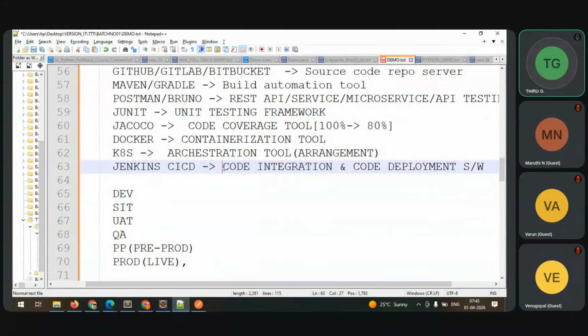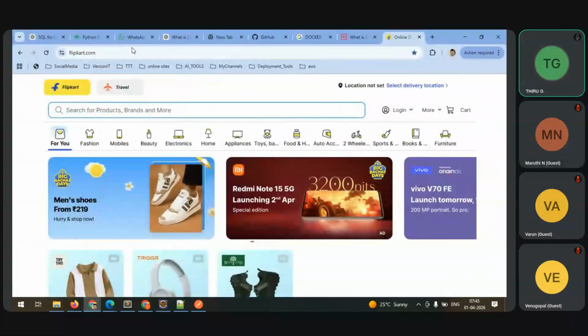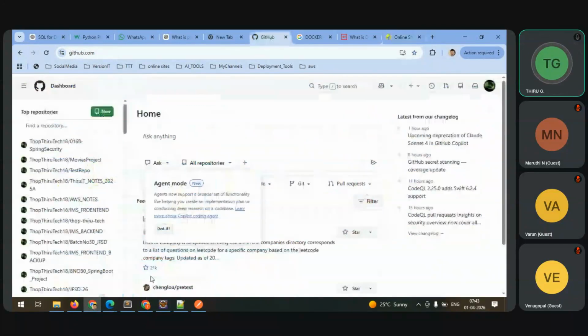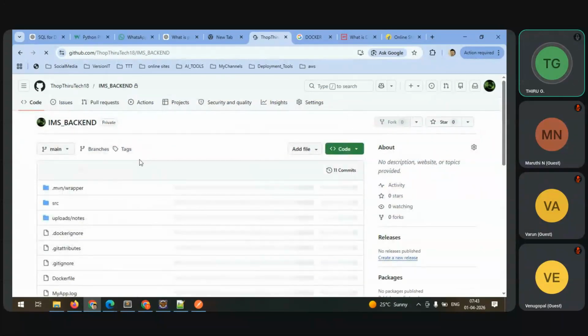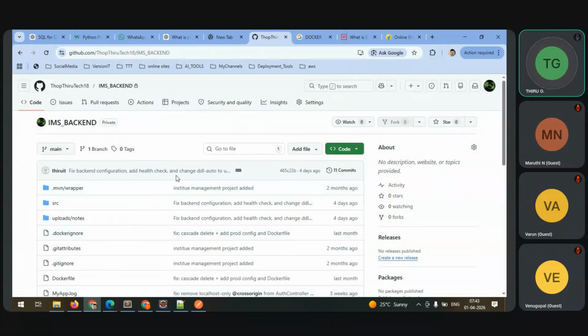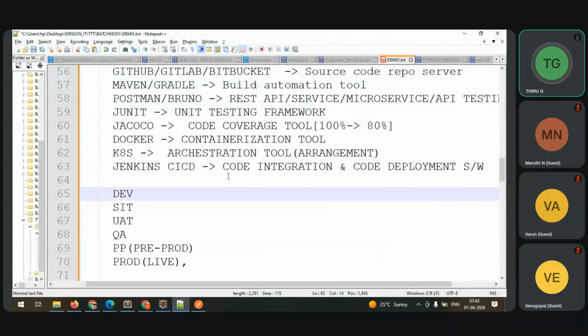After developing our application, we are going to push it into GitHub. For example, I have developed my institute application. After developing our application, we push it into GitHub. After pushing into GitHub, it is going to do the build process. In the future, I will explain. If I explain now, you are going to get confused.